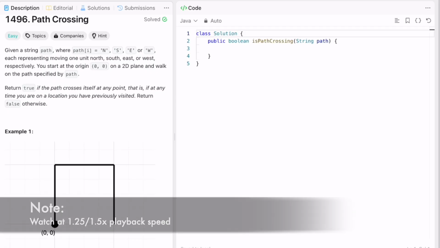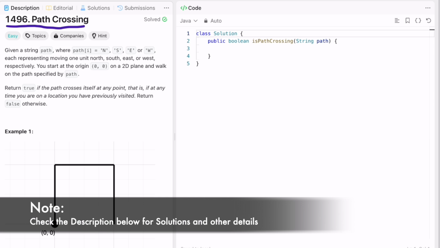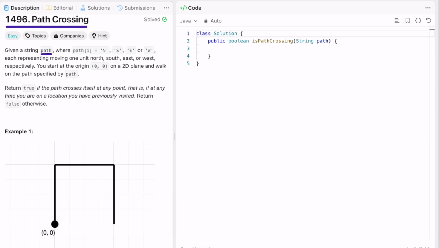In today's video we're going to look at a Leetcode problem, and the problem's name is path crossing. In this question we are given a string called path, where each character inside that string is either N standing for north, S standing for south, E standing for east, and W standing for west. We start at the origin, so x comma y starts from 0 comma 0, and then we start our walk laid out by path, and in each move we move one unit north, south, east or west. Our task is to return true if the path crosses itself at any point, else we have to return false.